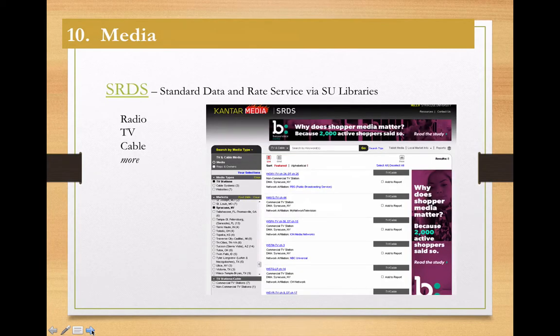And finally, maybe you're wondering what media opportunities there might be in your home market or in another market where you might be this summer. SRDS is an advertising database that advertisers use to know how much it's going to cost to put commercials on a particular station or in a newspaper. But they have a radio section, a TV section, and a cable section. And here's what it looks like.